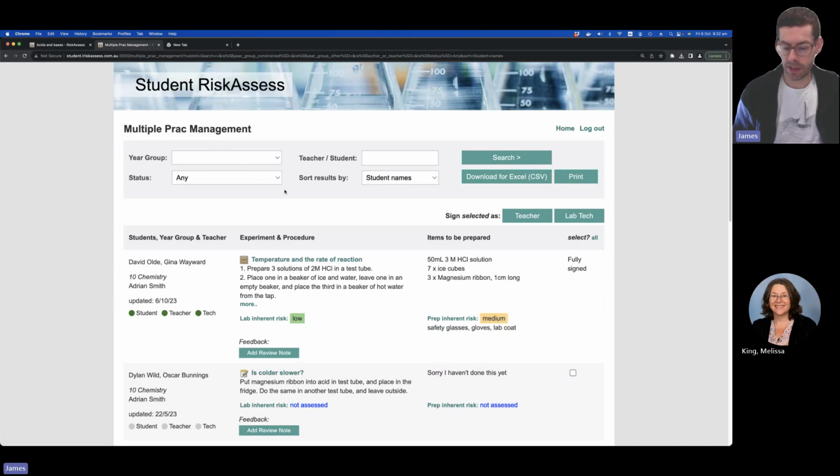And we don't have that in staff RiskAssess because it's not how you usually do it. You wouldn't have 30 or 100 of the very similar pracs. Was that helpful? That's good. Thank you. Back to you, James. Cool. I think, unless there was another question. No, back to you.